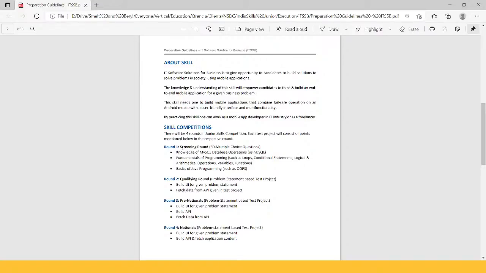So this is also a similar test project which will have a problem statement, but this problem statement will be a little more complex than the one in round 2, where the students participating will have to build a user interface. For example, you may get a login screen to design, you may get a registration screen, or you may get a dashboard to design in the application.